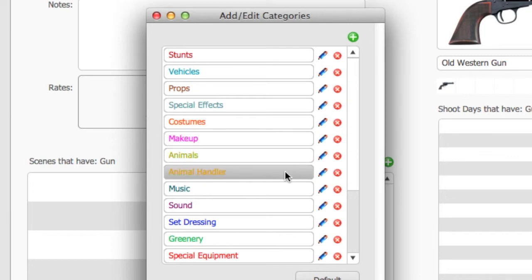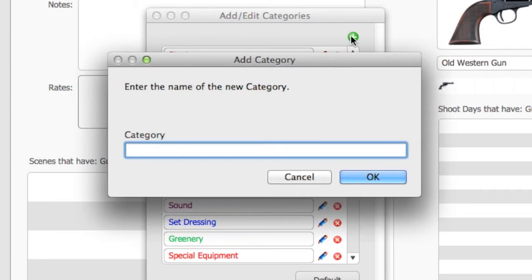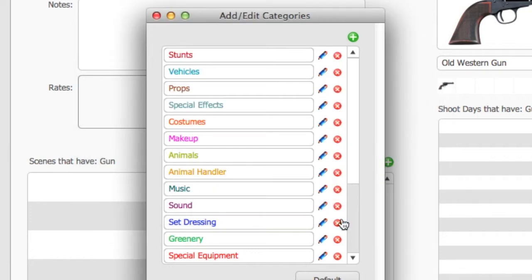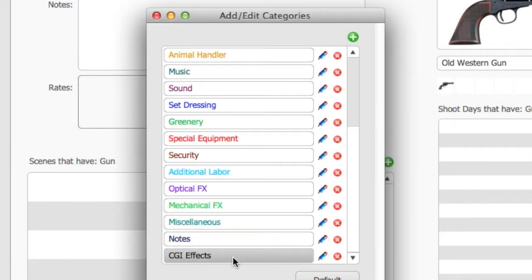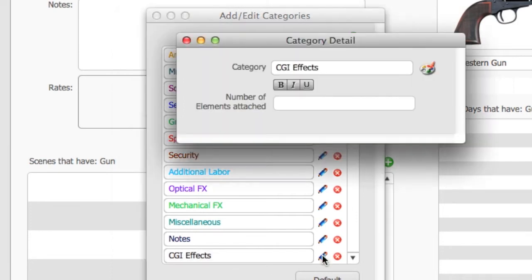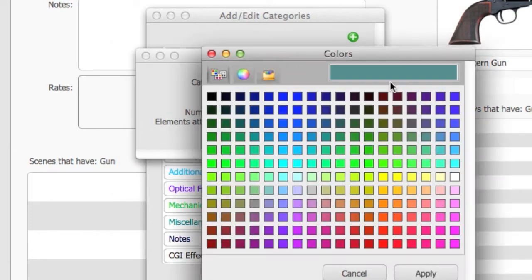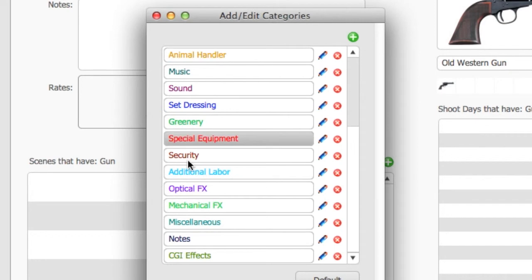Now, let's add a new category. Select the green Add button. Enter a new category name and click OK. Scroll down to the bottom of the list. Select the pencil button to edit the category. You can assign the category a color. Once this is done, you can now add elements to that new category.